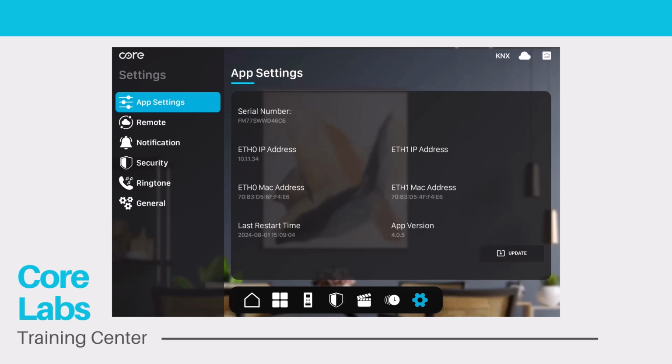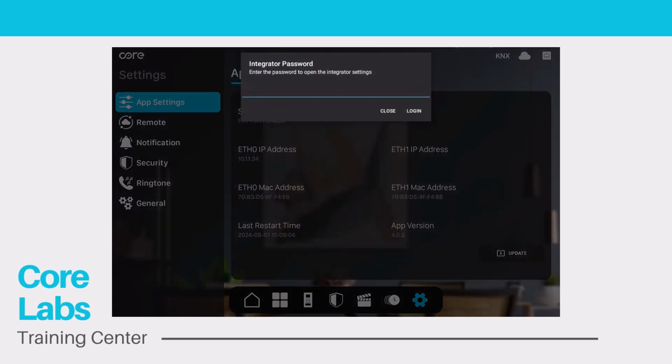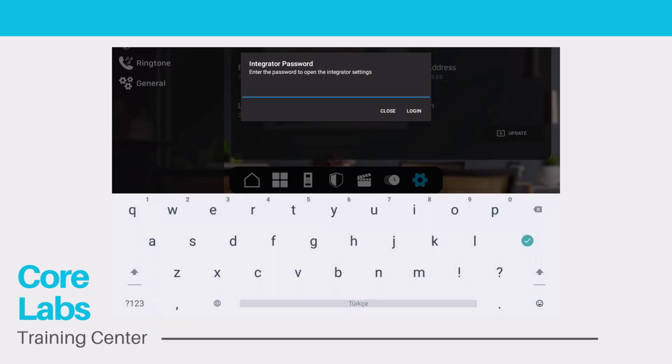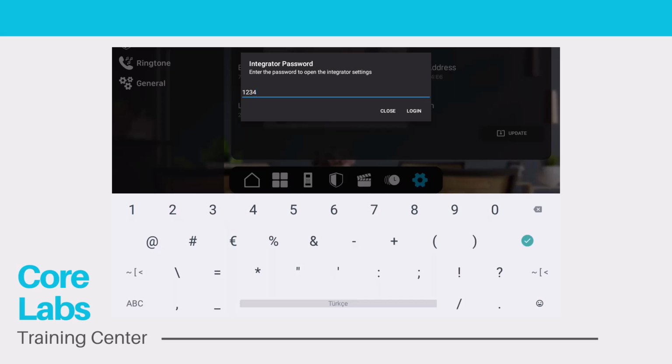If there is no device in the network that automatically distributes IP addresses, the display must be given a fixed IP address. This can be done from the Integrator menu. You can access the Integrator menu by clicking on the application version 4 times on the touch panel. The default password is 1234.